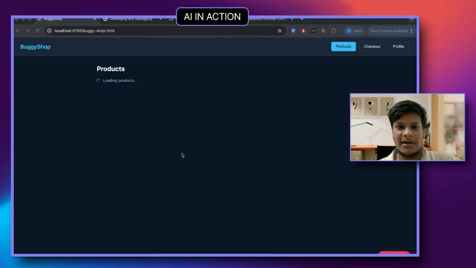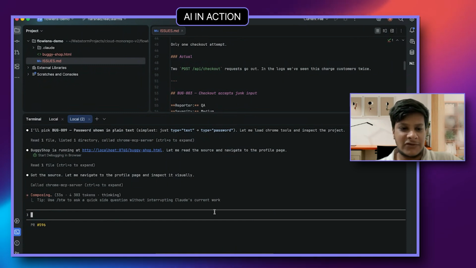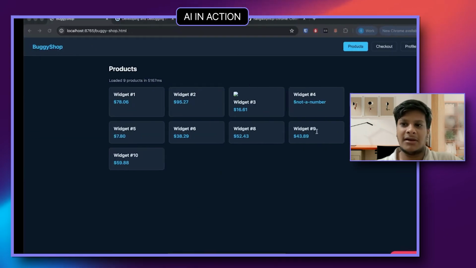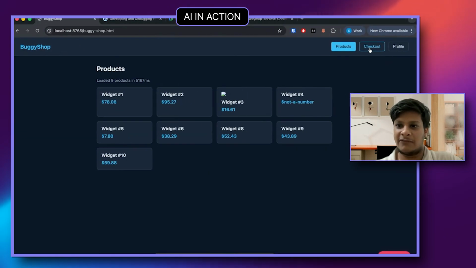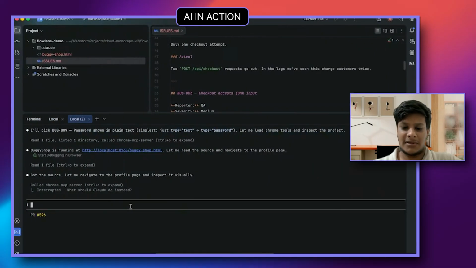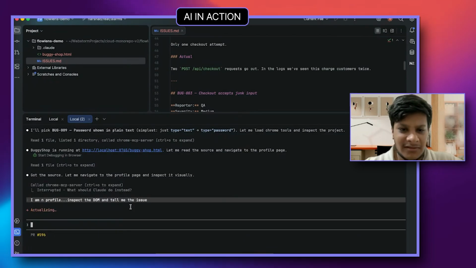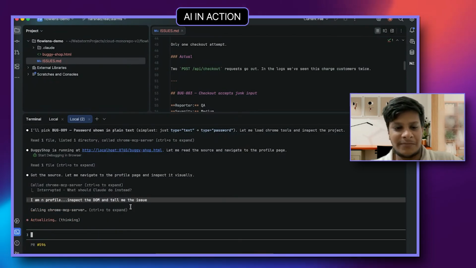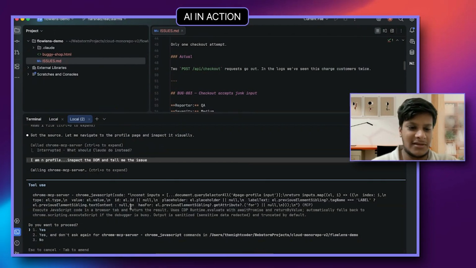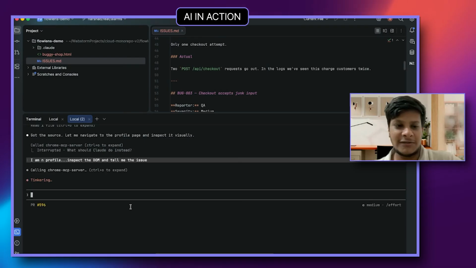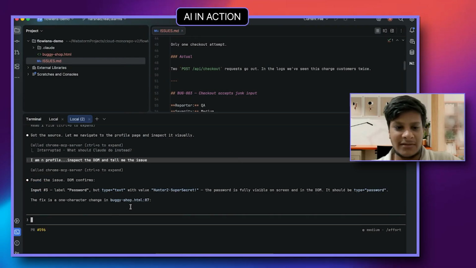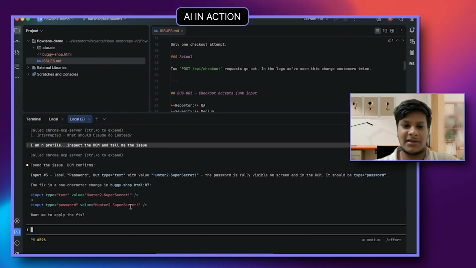Right, it's opened it. It's trying to inspect it visually, but I'll just stop it from doing that and help it. I'll go into the profiles already. And I'm in profile, inspect the DOM, and the issue. I mean, this is a very obvious and very simple issue. None of us will face these issues or fix them in production, but I have kept it simple so that I can show you fast and give a demo.